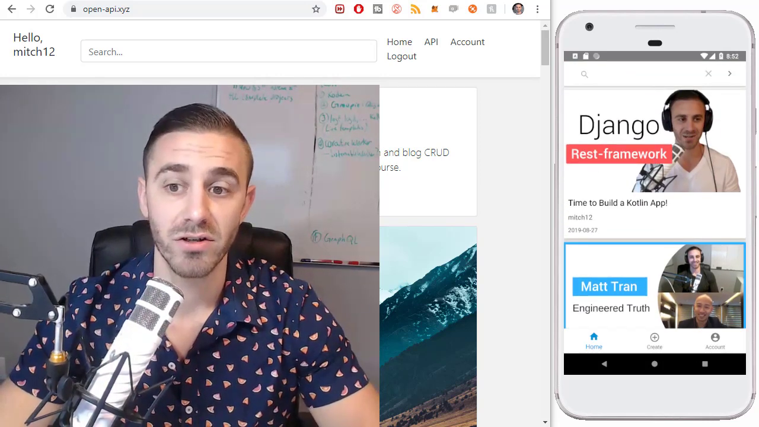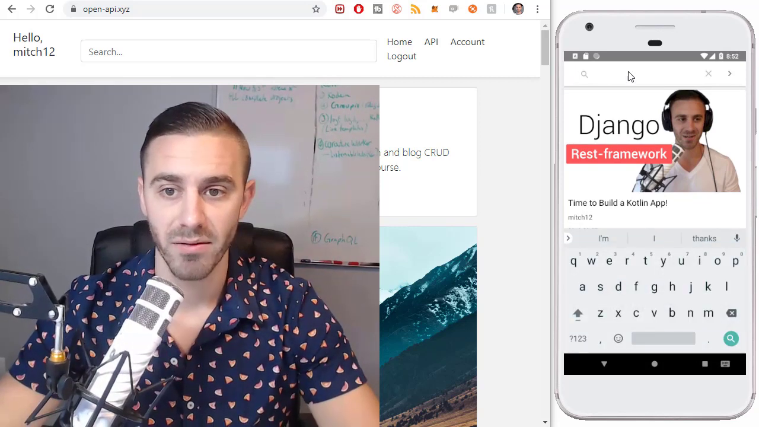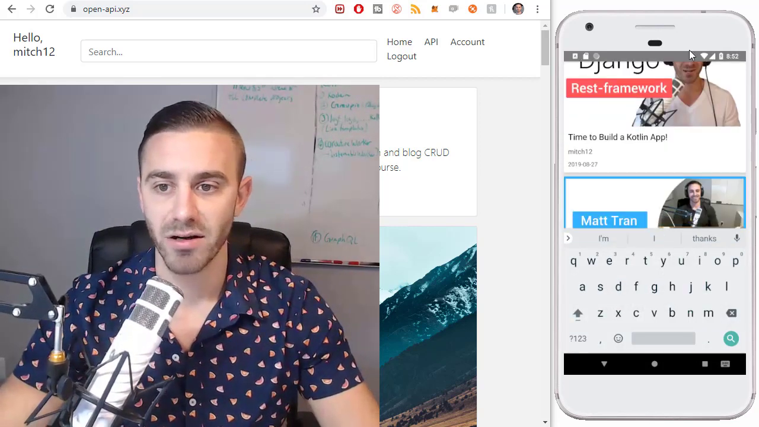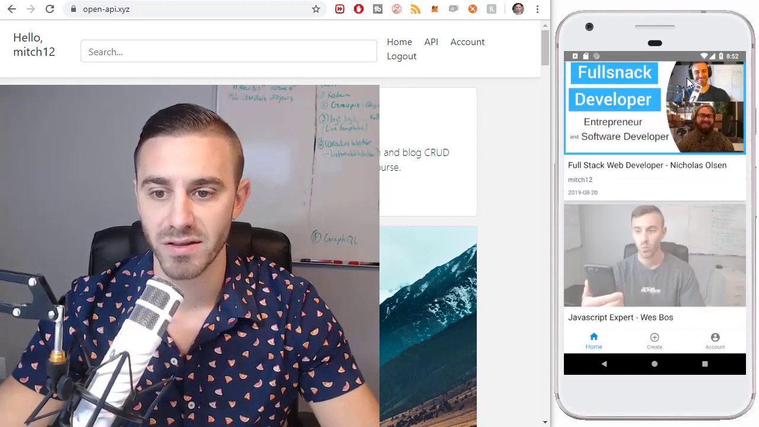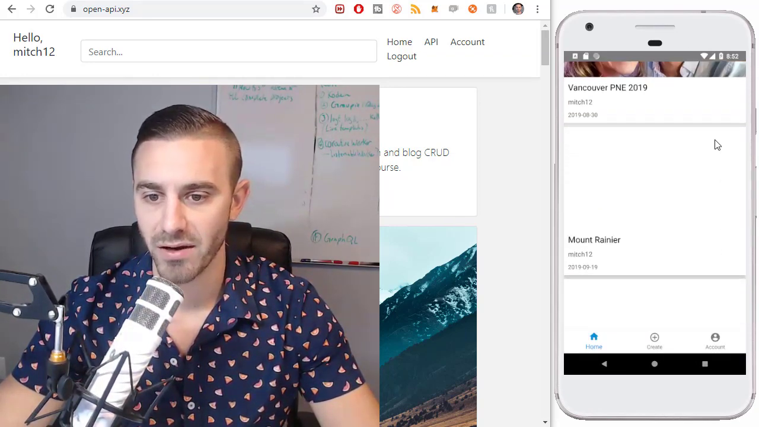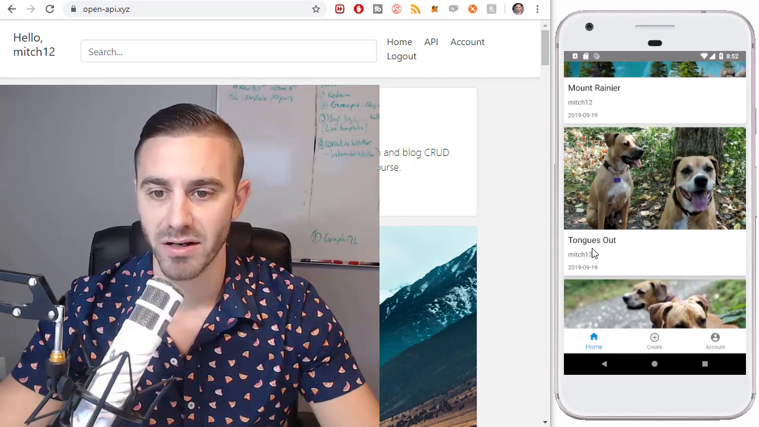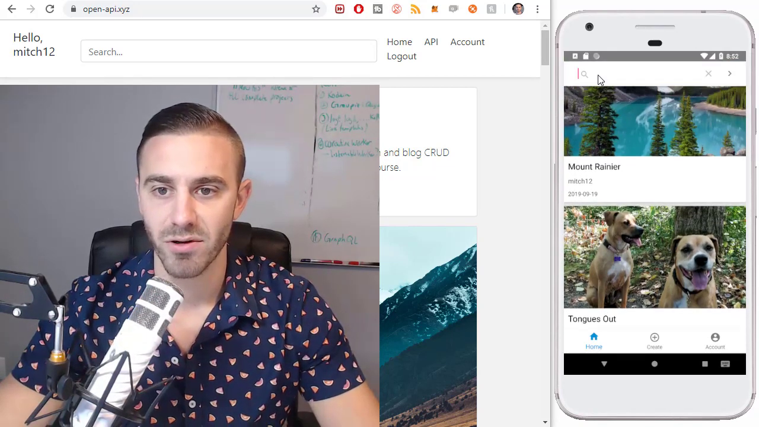So there's also search functionality. So if I click up here, I can search any kind of keyword. So if I just look at one of these blog posts and look for something in particular that I want to see, let's go find one with something kind of unique. This one right here, so tongues out. So let's search for the keyword tongues.